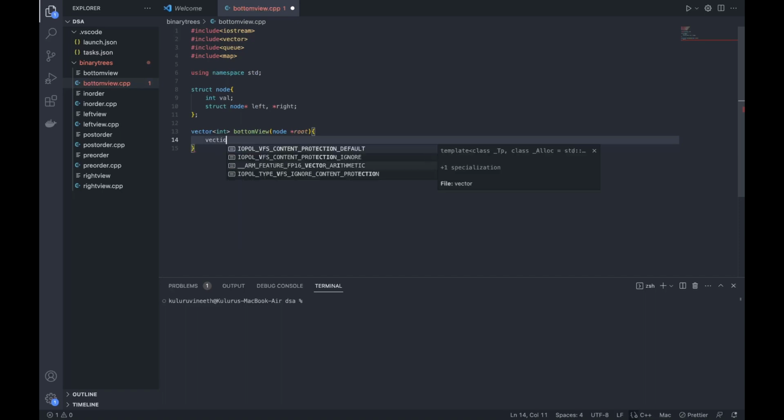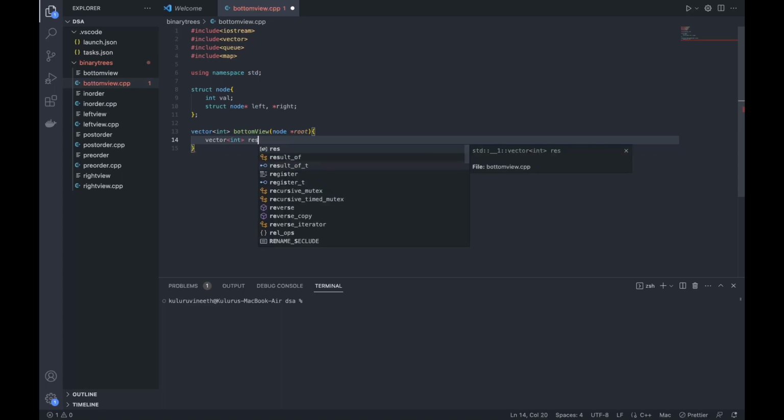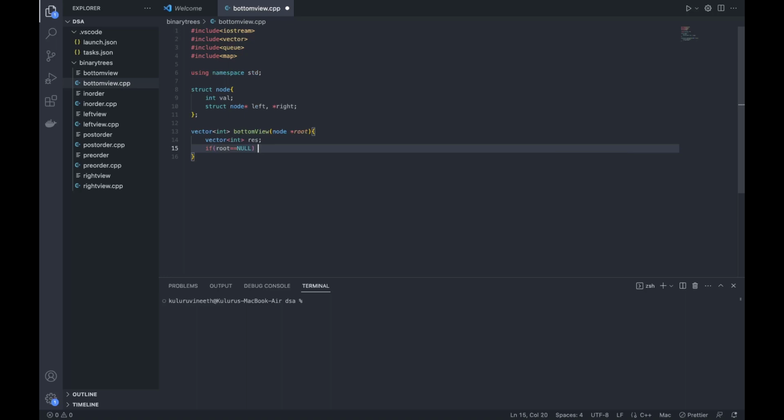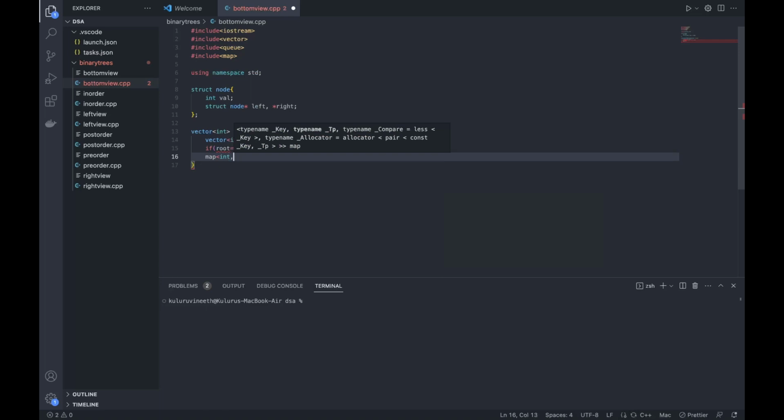First let's create one vector to store the result of our bottom view. Let's name this result, and base condition always: if root equals null, we just return the result. Let's create a map to store the line number and the nodes associated with it in the sorted order. For that we'll use map, as I already explained. Behind the scenes it will be implemented using red black trees, a kind of balanced binary search tree. Let's name this MP.